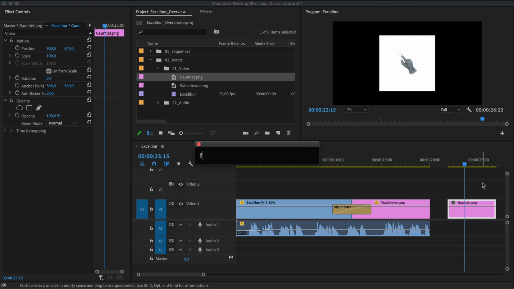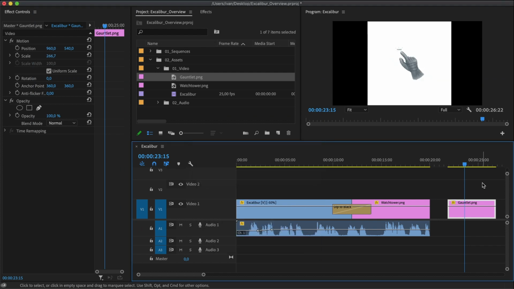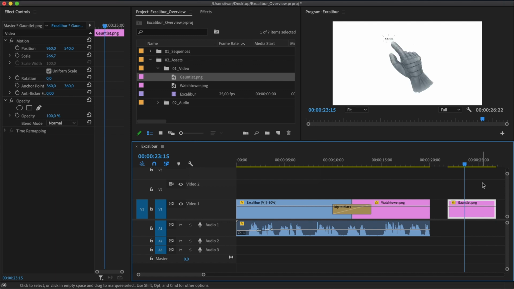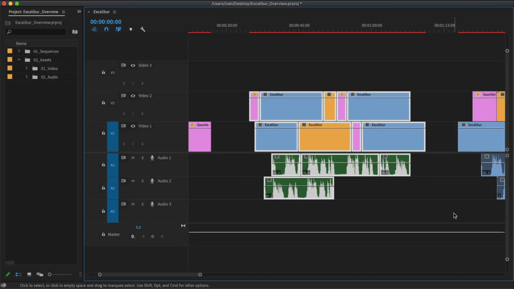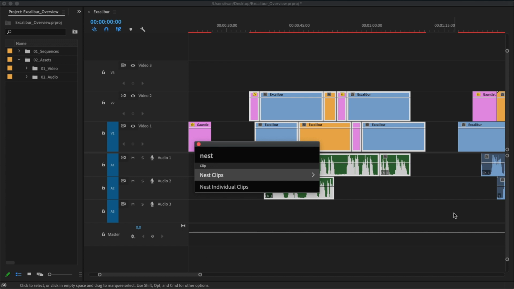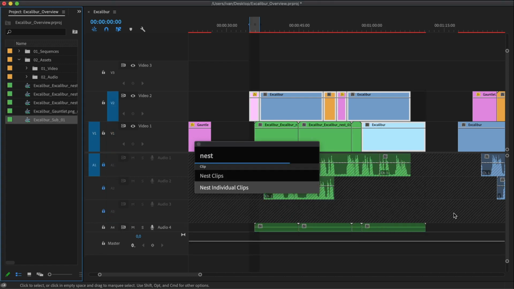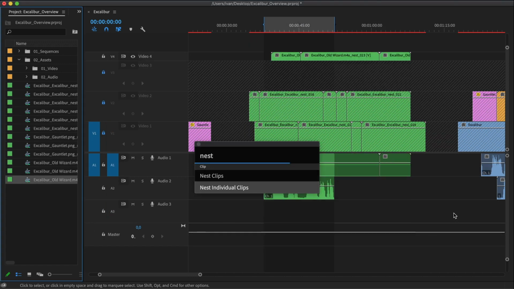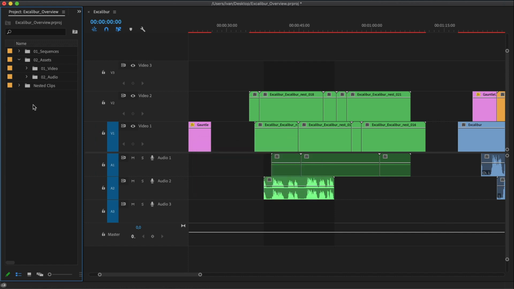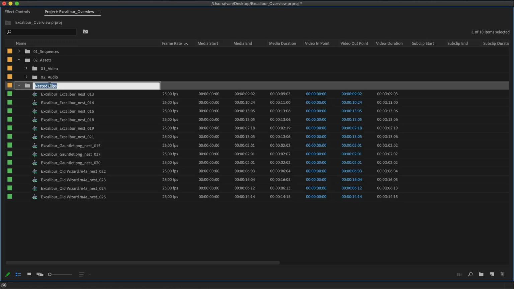Here's one of the commands that Premiere Pro doesn't have, fill frame. If you try to set it to frame size, you will get black bars. Use fill frame instead. Here are some other cool commands, like nest individual clips. By the way, all nests generated by this command will be moved to nested clips bin, which you can rename and move inside any other bin.